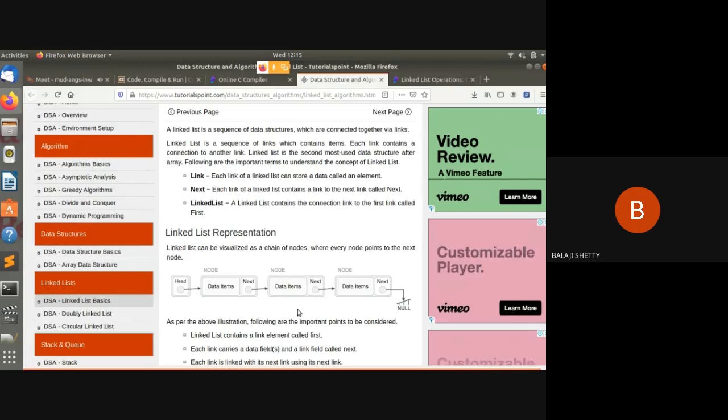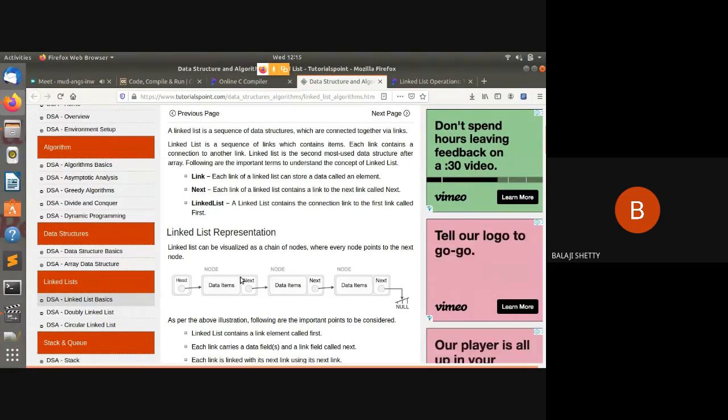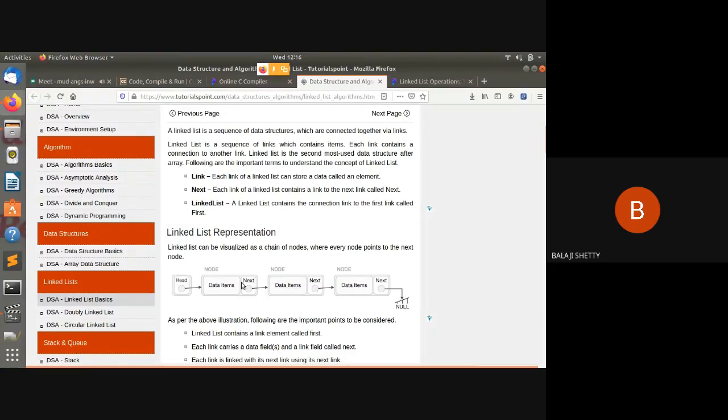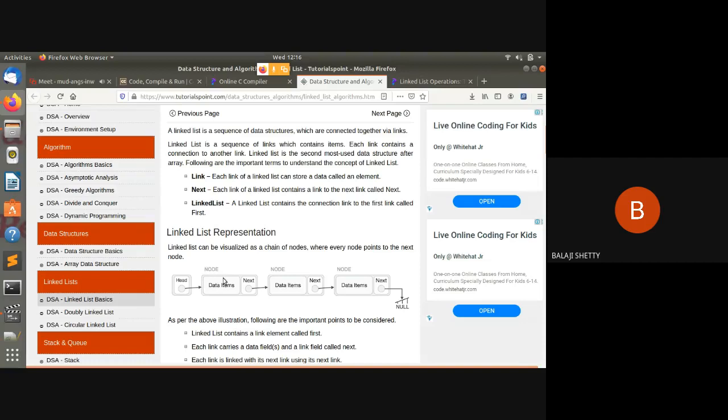But in a linked list, we associate one number with another number by a link. This is the link. What does it mean? This node has two values. The first contains the value, the second contains the address of the next element, and again the first portion contains the value, the second portion contains the address of the next element. Are you getting me or not?